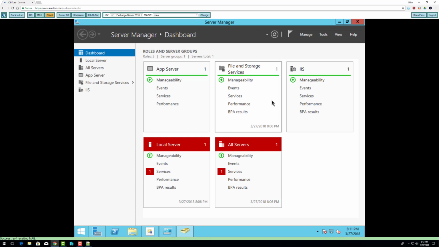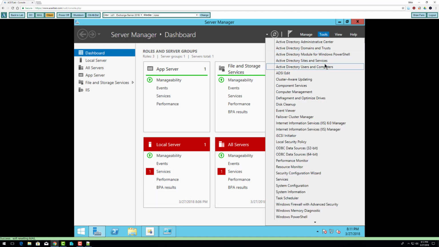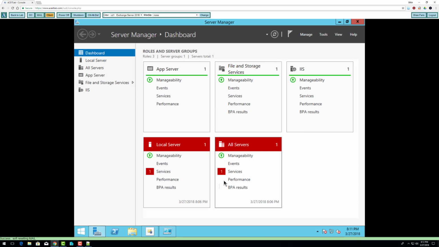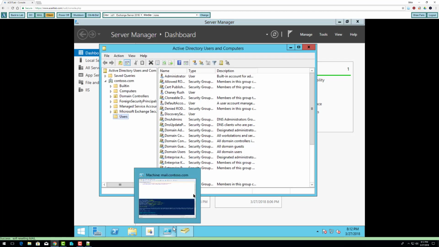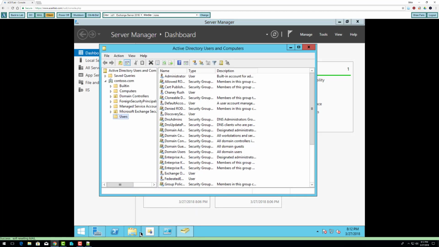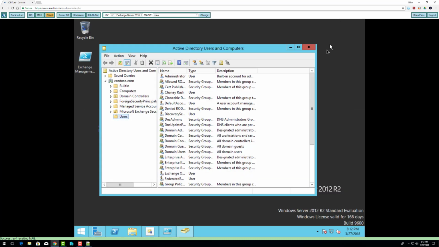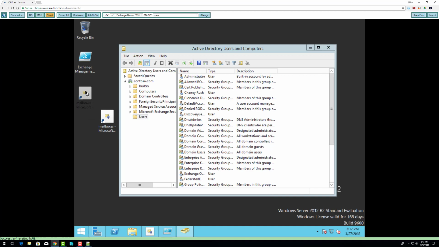So the first thing we're going to do now is we're going to create a user account. We're going to create a mailbox for an existing user. So I created the user account in Active Directory, and now I want to create a mailbox in Exchange associated with that Active Directory account. So I'm going to do it graphically, and then I'm going to do it in PowerShell.